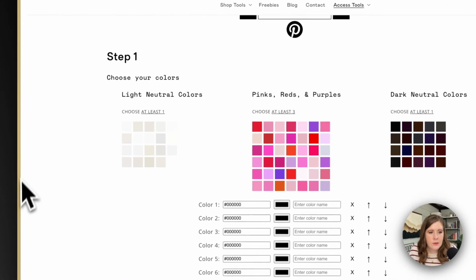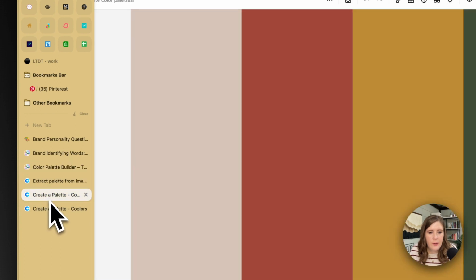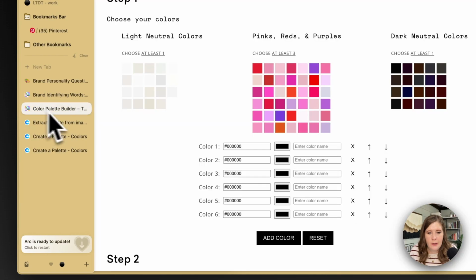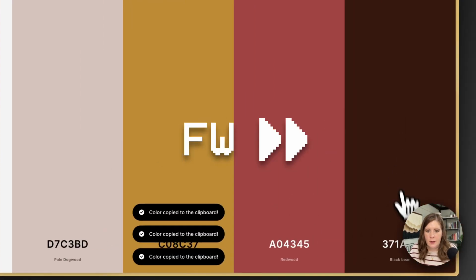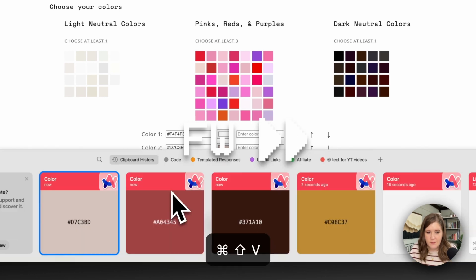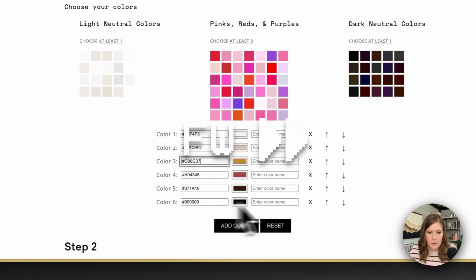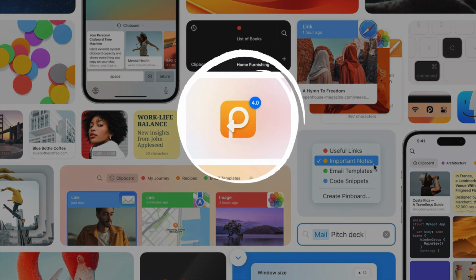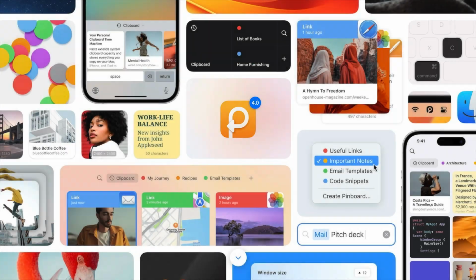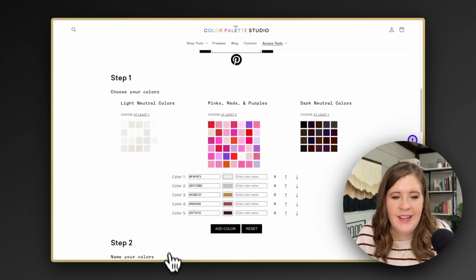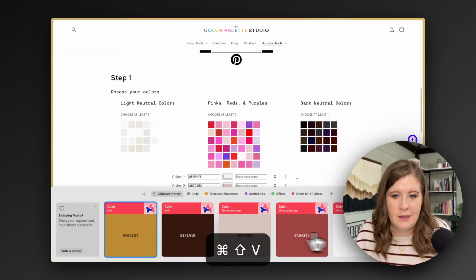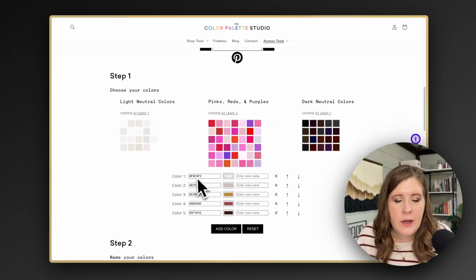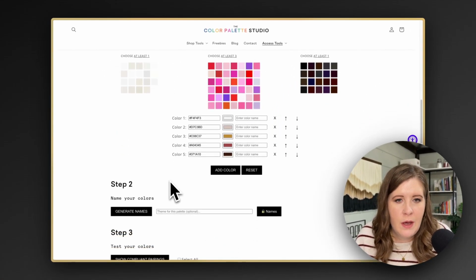But I think what I'm going to do is go back into that color palette that I like, this one. I'm going to copy those color codes and put them into the color palette builder. To copy and paste that, I was using Paste.io, which is an app on Mac. It may come on other platforms too, but that's my favorite clipboard history. You can actually organize all of the clipboard stuff into different pins. Really, really useful.